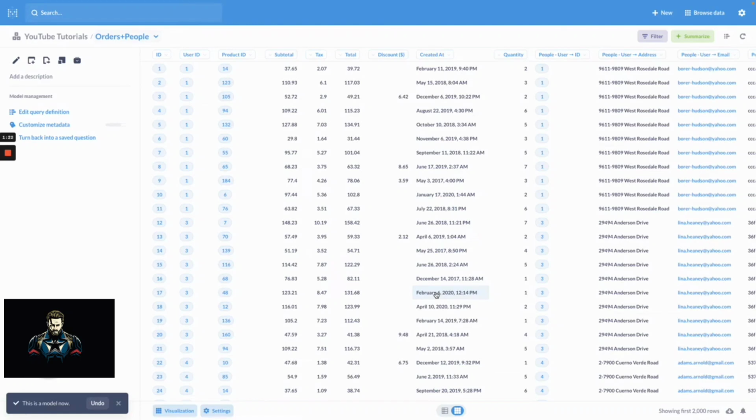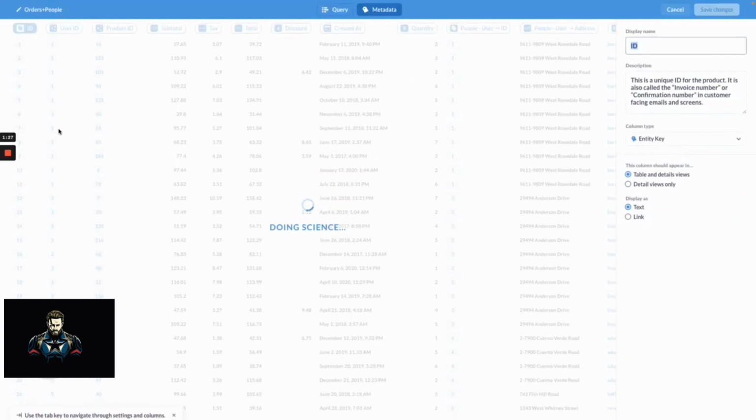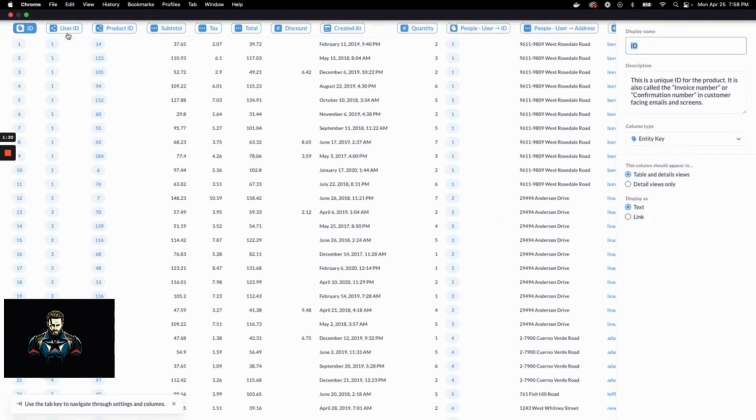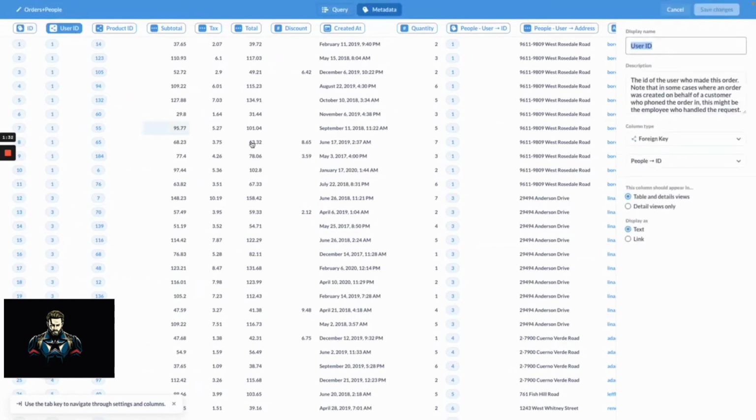So one thing about models I think is really cool is just being able to customize the metadata. So if I go to customize metadata here, you can see I can click user ID and you can see that the column type is a foreign key. There's a nice description. You can give it, user ID, you can rename it.